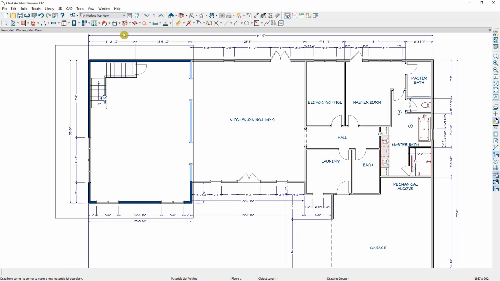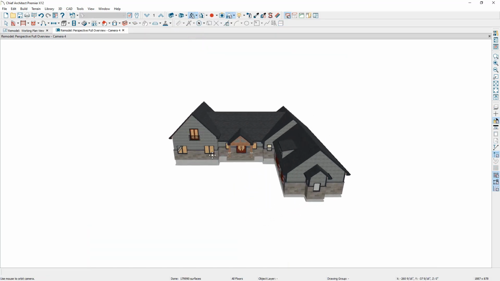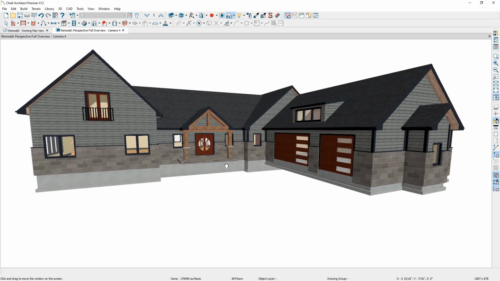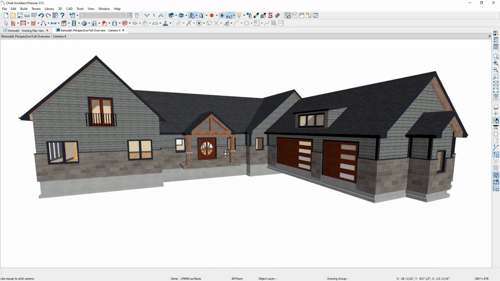And next, let's take a look at the 3D rendering features of the software. So let's go ahead and get into a perspective full overview. And we've been using the standard rendering technique throughout this demonstration, but there are other rendering techniques in Chief Architect that just add different levels of detail to the plan.